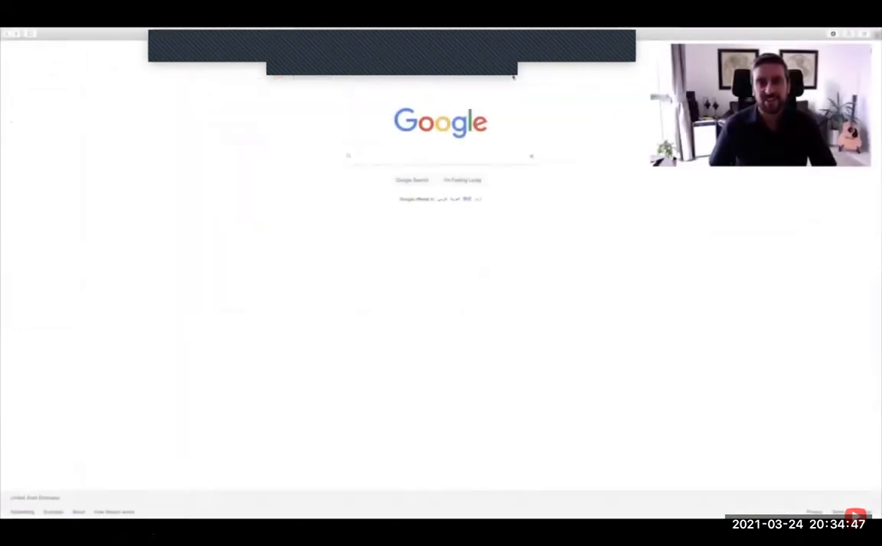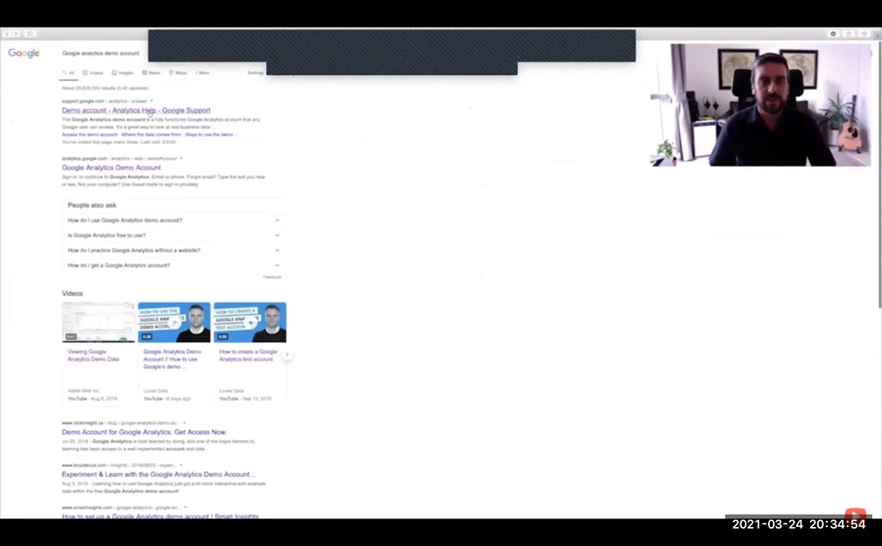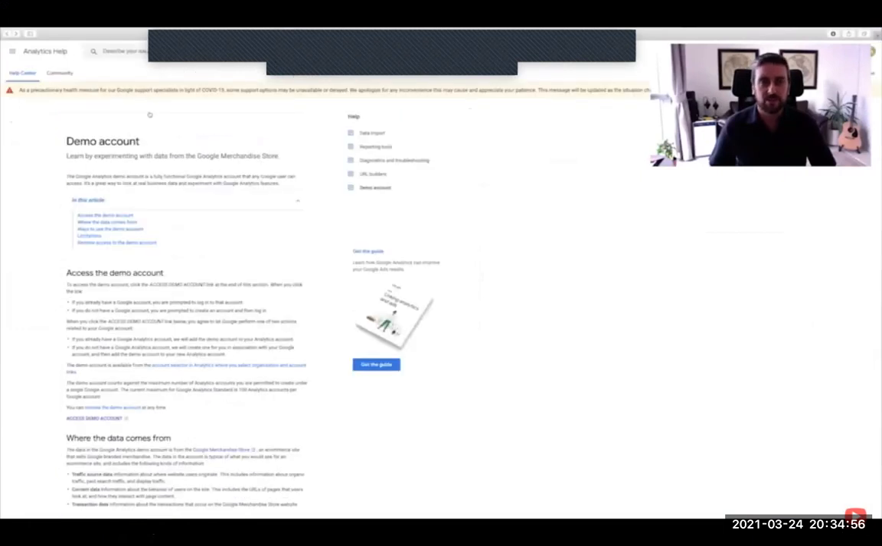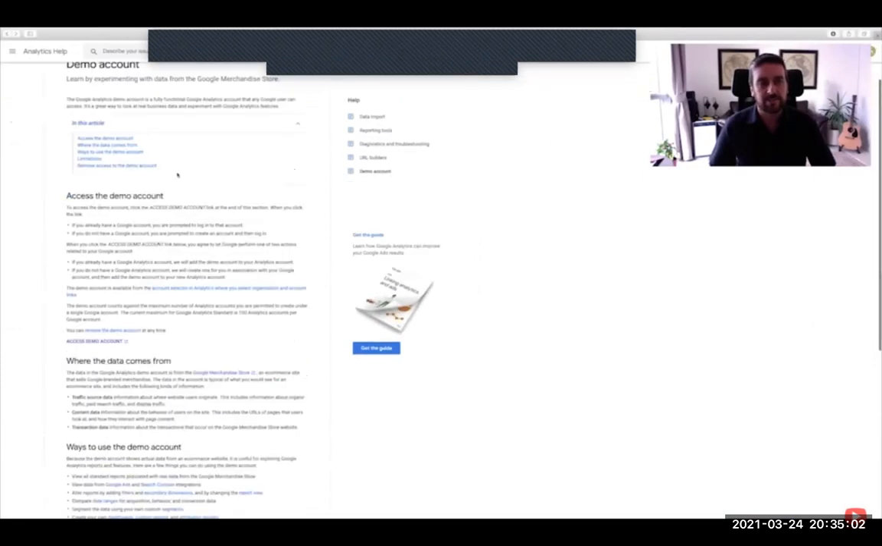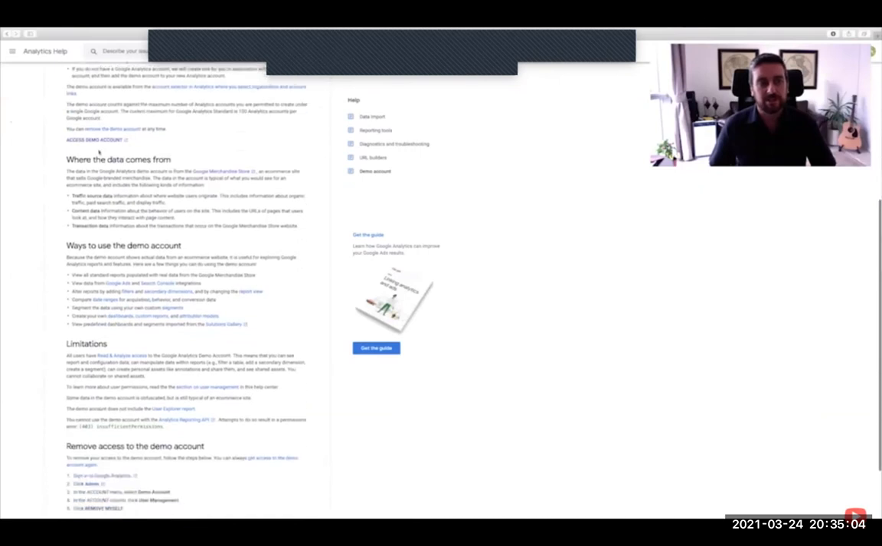To gain access to the Google Analytics demo account, you just need to type that into Google, and the first result will take you to a Google page, which tells you how they provide the demo account to help you learn how to use Google Analytics. If you scroll down, you'll see a link that says Access Demo Account. That is going to provide you with access to the Google Merchandise Store's Google Analytics account.